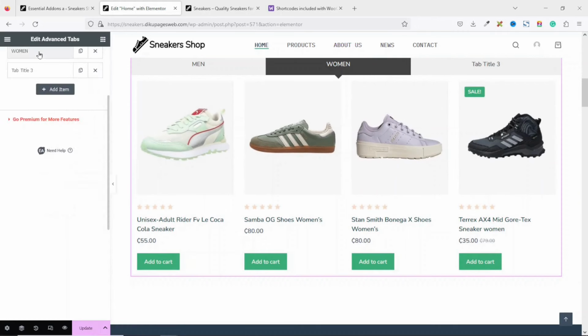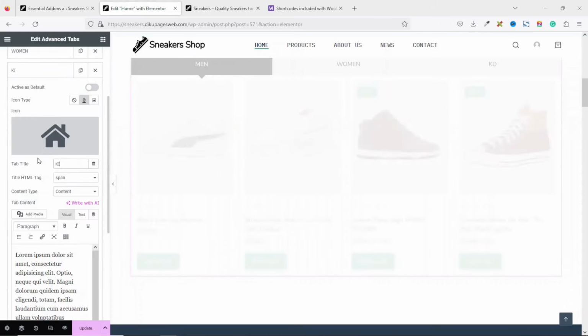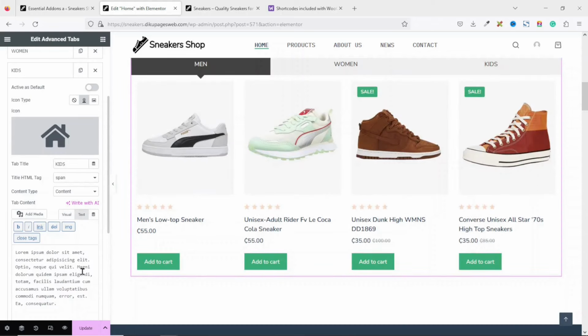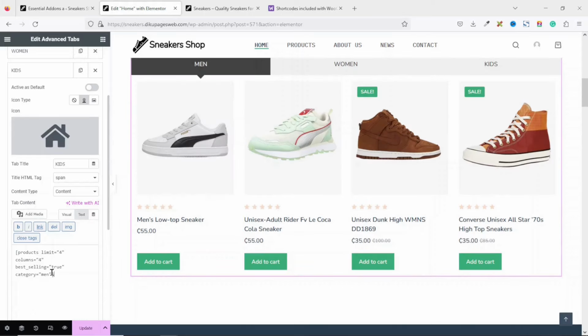Let's collapse this. Then we go to the final tab. I enter kids. I go over to text. I take this one off and I paste in the new code and I change it from men to kids.